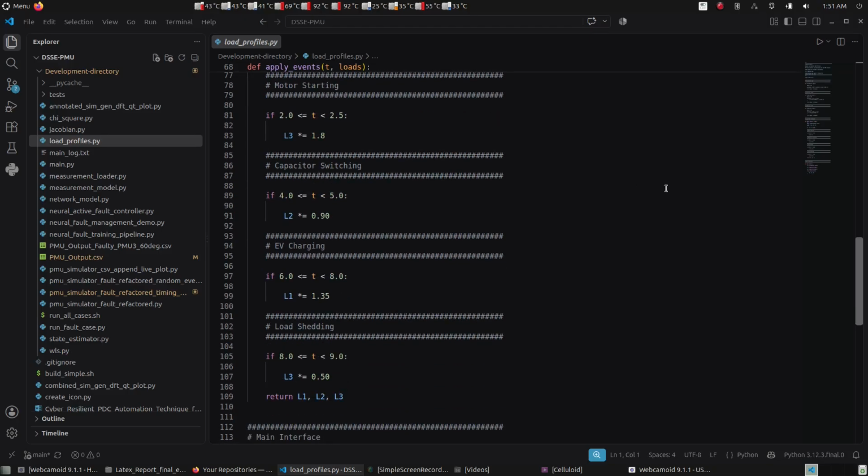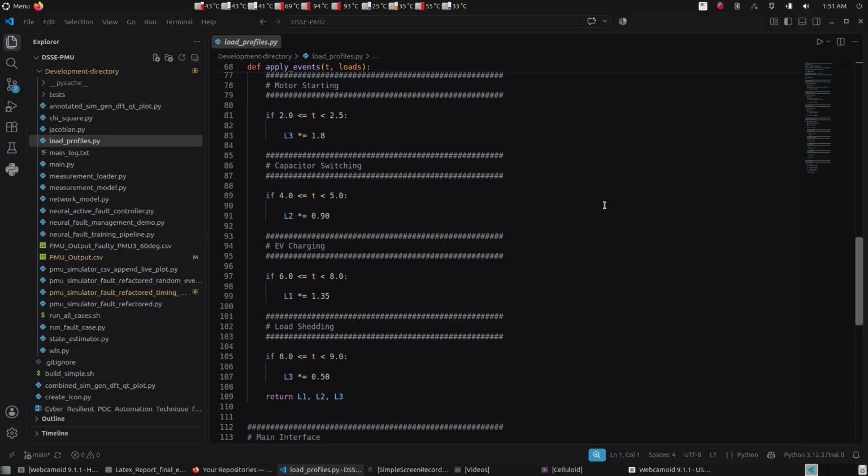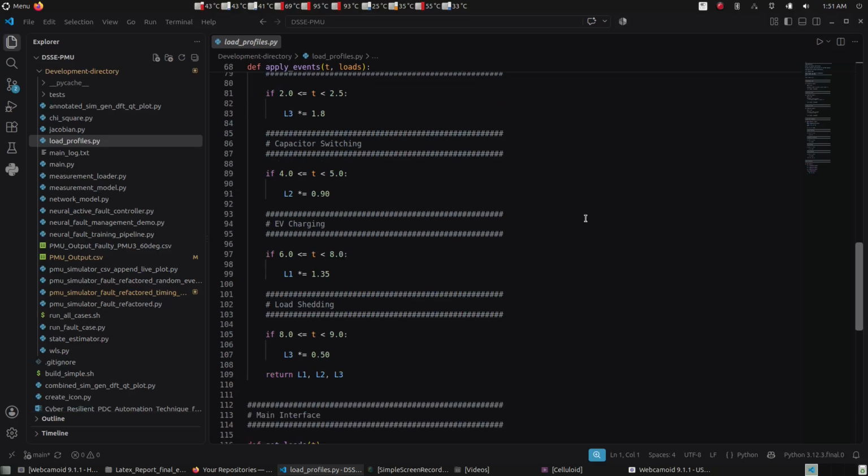In this I simulated multiple kinds of loads in my PMU simulator. I can basically select a load profile and output it in my waveform, and then use my fault detector to see whether it is properly detecting the faults or the load profiles in the detection section. So there is motor starting, that is an inductive load, capacitor switching is a capacitive load, EV charging is a heavy resistive load, load shedding is uneven. So there are different kinds of loads which we simulated here with lead and lag values.